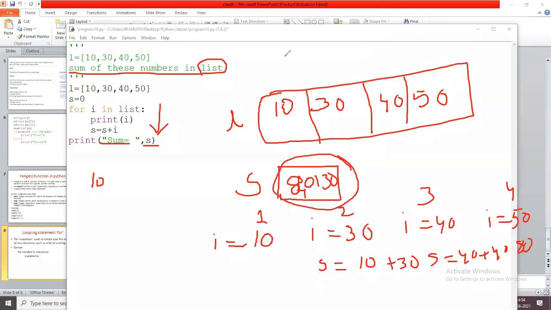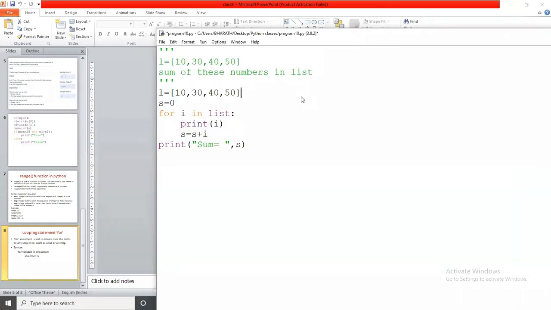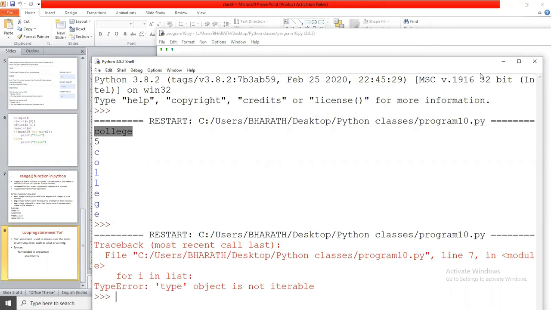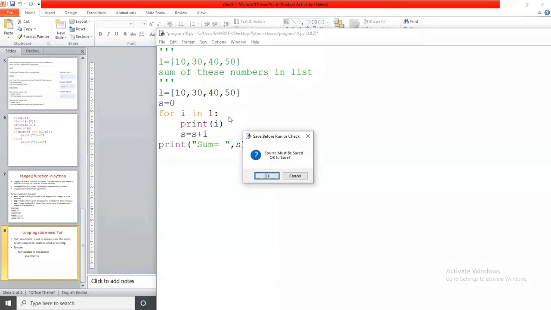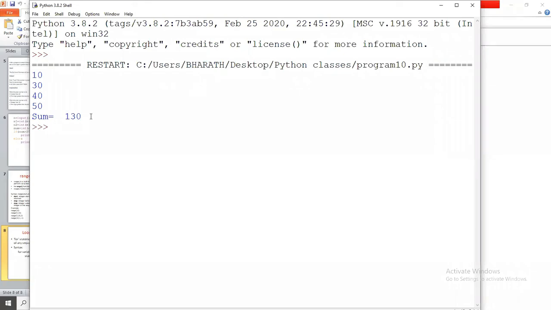Now we execute this program. Sorry. Now sum equals 130.